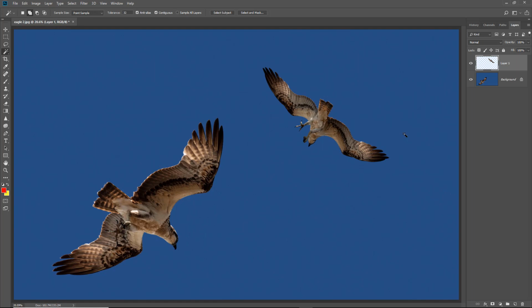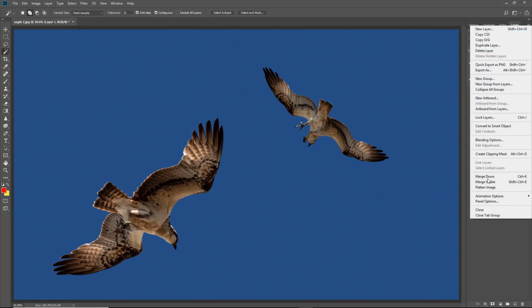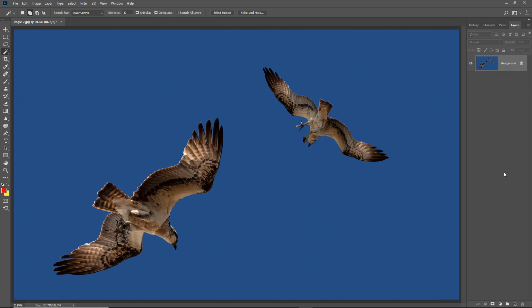And once again, we would save this as a layered file, but at some stage we're possibly going to want to flatten the two together to finish.